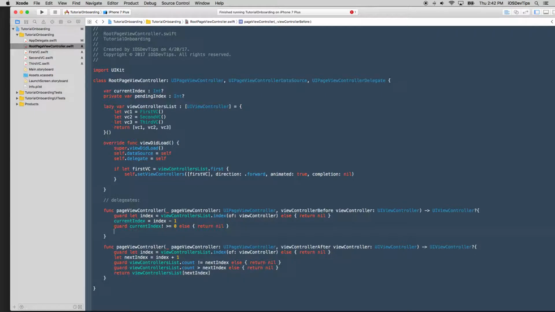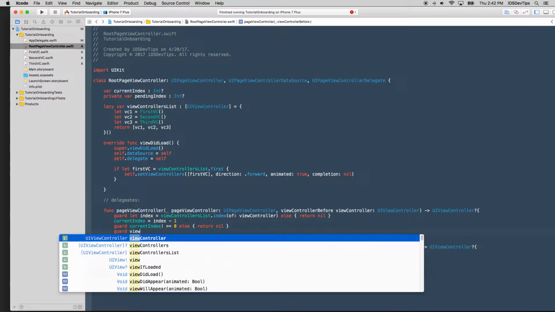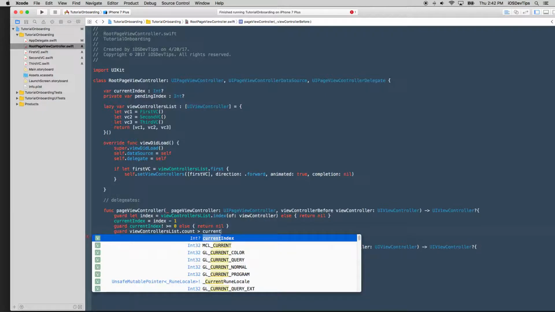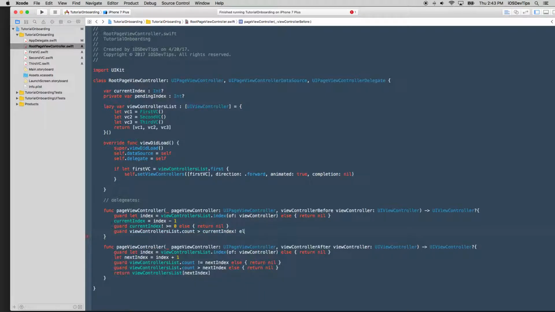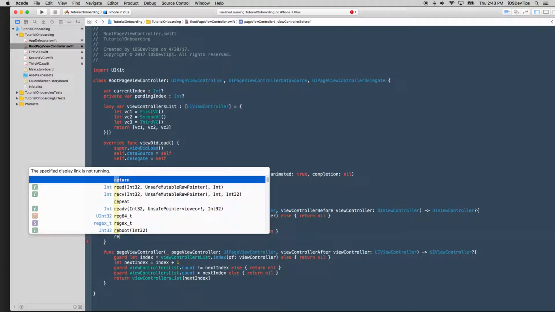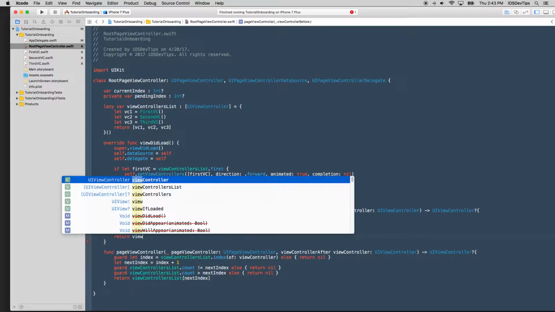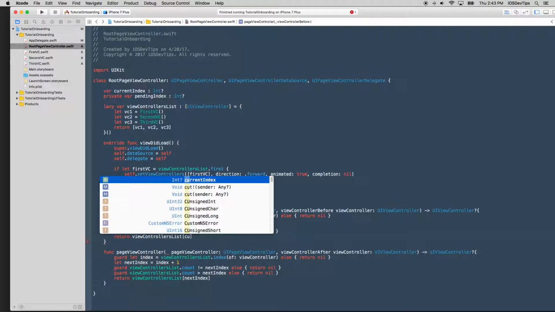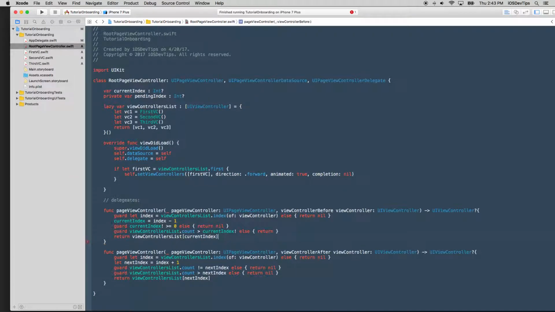Then we want to check the count, so guard view controller list dot count. We want to check that this is greater than our current index, else we'll return. And if that is good, then we'll simply return our view controller list like we did with our current index number.